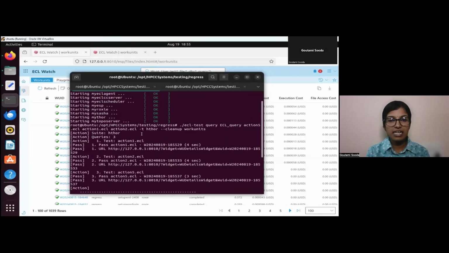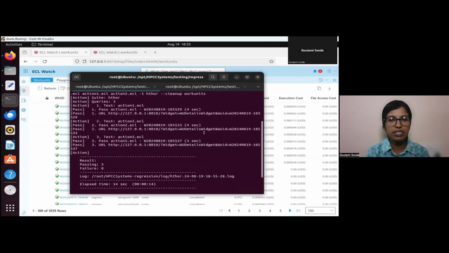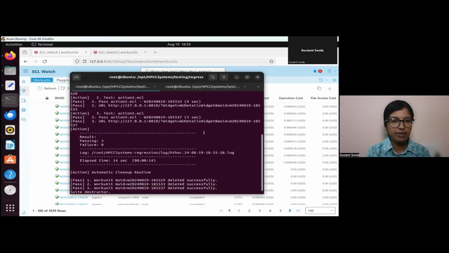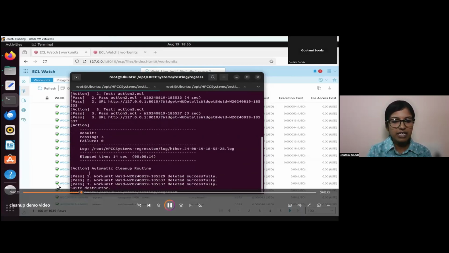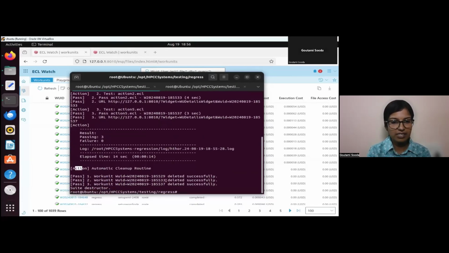Actually, ecl-test has 3 different modes: run, setup, and query. Here we have used the query command. The run command could be used to run the entire test suite, and setup is used initially to set up everything. Here, we can see that the automatic cleanup routine has been invoked, as well as all the work units have been deleted successfully.